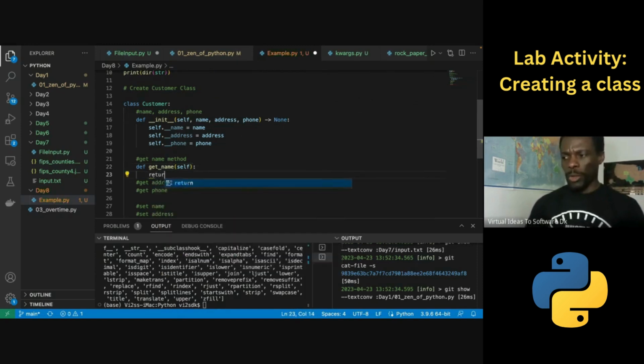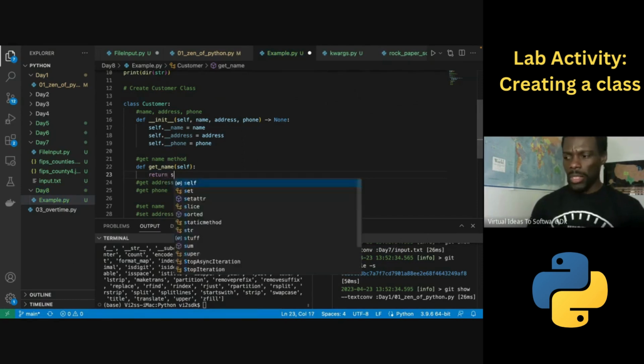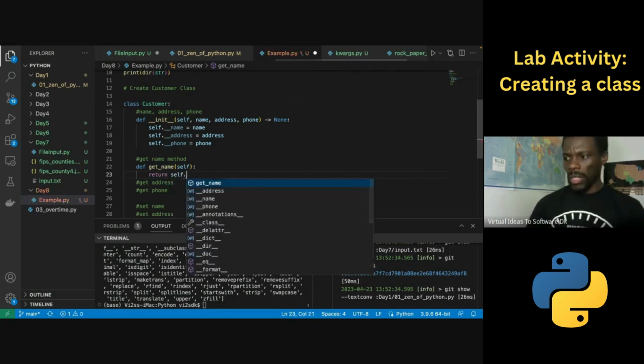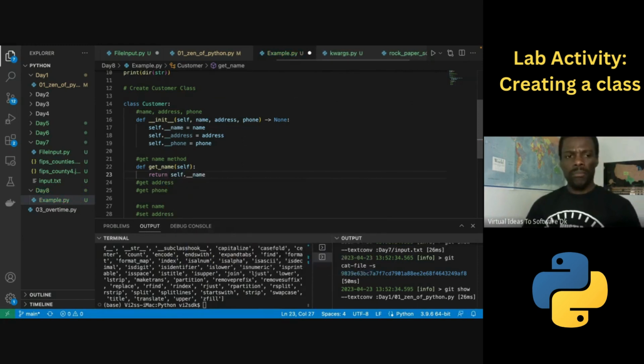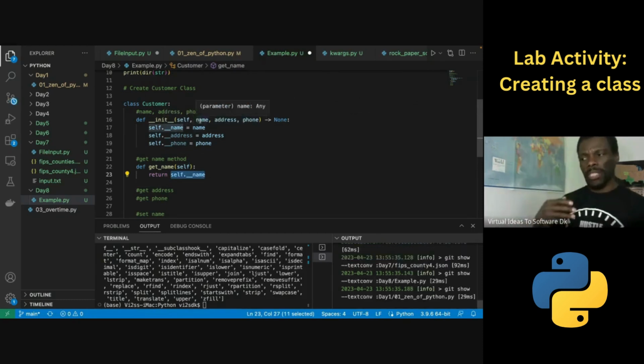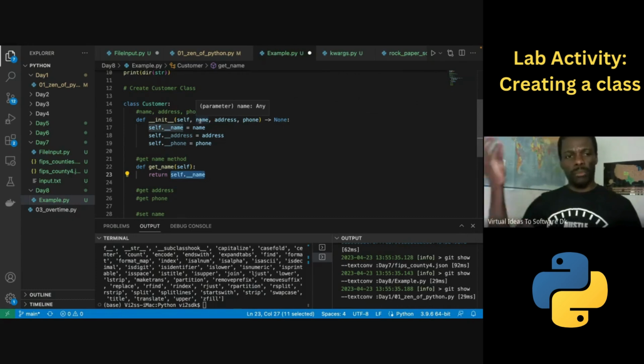Remember, we talked about void functions and fruitful functions. This is a fruitful function. It's going to return something to us. And what we want it to return is that get name. So it's returning the name for us. That's going to be the same thing that we need to do for address and phone. So it's getting the name from here, which is the name that was inputted when we created that object. So when we call that method, it's going to pull that information for us and give us that output.